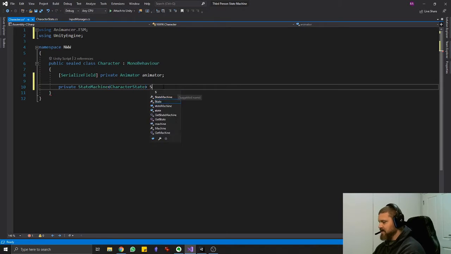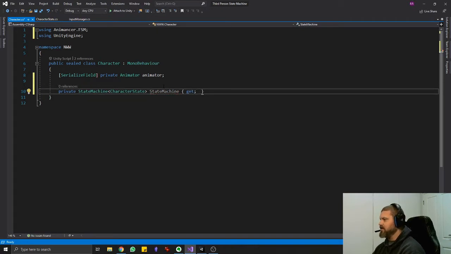And I'm going to call this guy state machine, and I'm going to give him a public get. I want everyone to get it, but only a private set. So I'm going to get a public get so that other components can ask for this guy, but only the character can set it, just like I wanted to do incorrectly on the previous component.